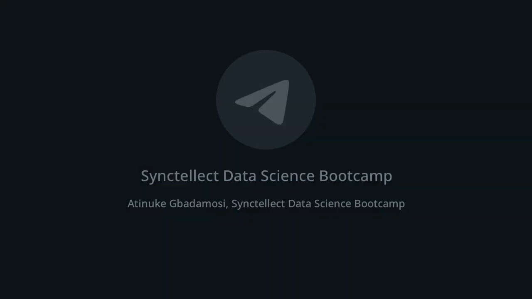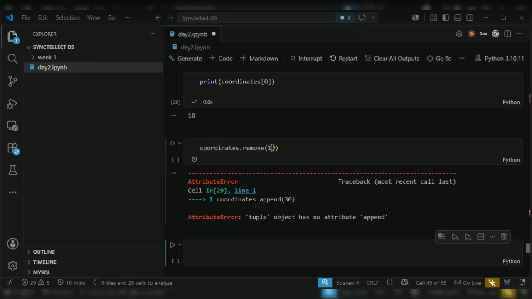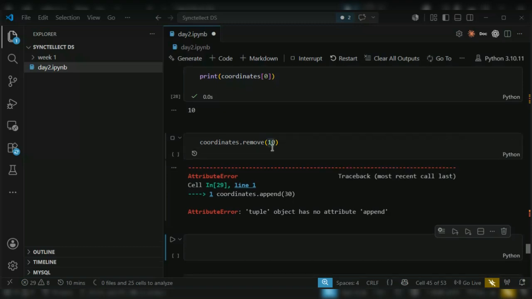Now we don't have 30 before. Let's say remove 10 out of it. It will still give us the same error, and say, okay, we can't remove from it.